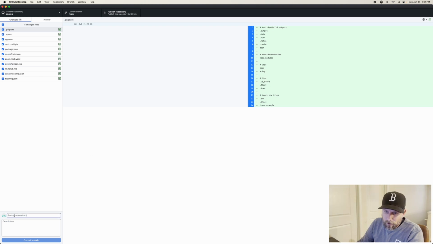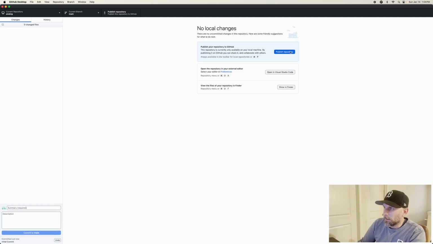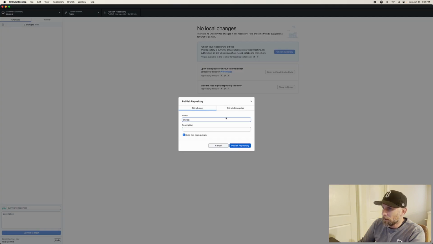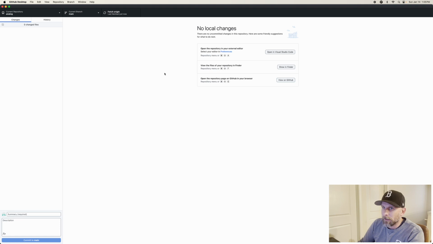We are going to name this "initial commit" because it is our first commit, right? And we'll commit this to the main, and it's telling us to publish our repository, and we want to name it analog, that's fine, and keep this code private. I'm going to do public for y'all so you can go check it out as we build this. I'll probably switch it to private sooner than later, and let's see what that did.